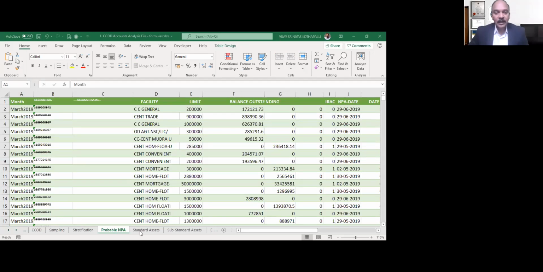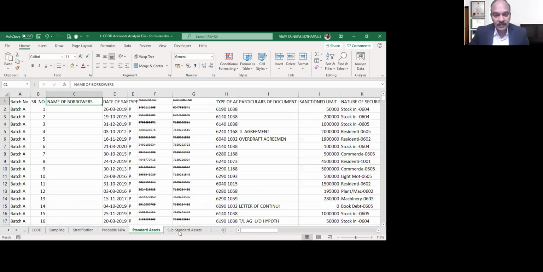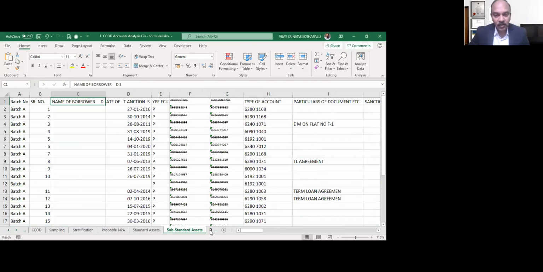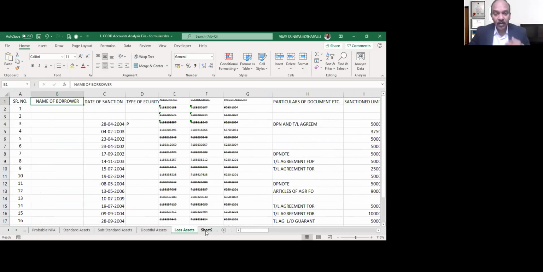Okay. And standard assets is another thing which I've imported. Substandard asset, another file which I've imported. Doubtful assets, loss assets, all these I'll place into one single file where I have my master data, that is the CCOD file. Now the same file has the information of all the different reports generated on different dates for the same customer.